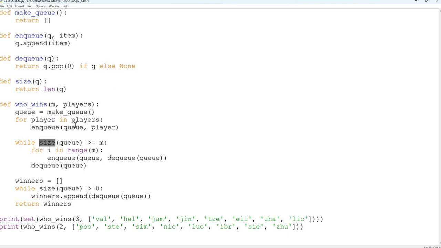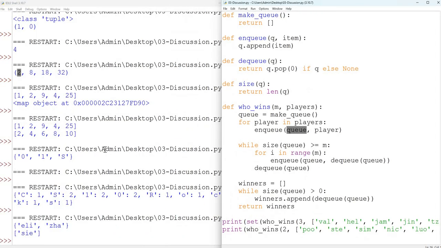So how do you get the size of the queue? The queue is already generated, and then you check the size of it. These are some programs which we want you to test, understand the logic behind, and then work through.